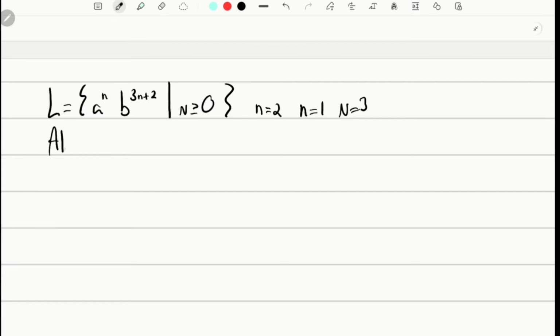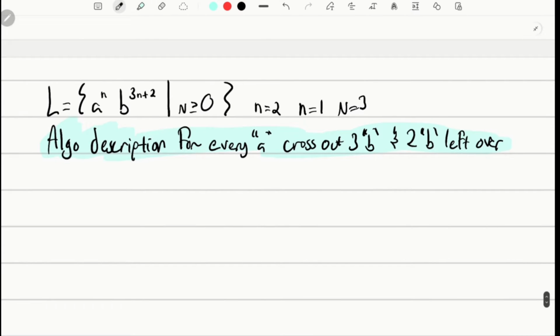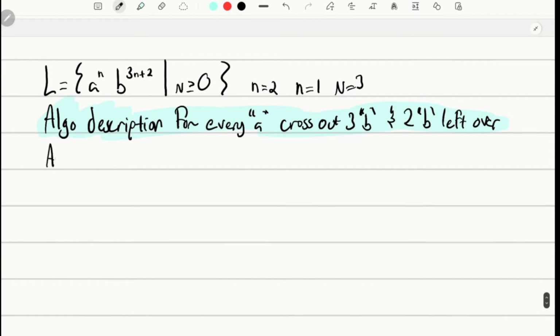I like to write the algo description up here. You could say for every A, cross out 3 B's and 2 B's left over. And then I like to highlight it just so I know what I'm doing. Well, that's going to be the algorithm. If you can't find a pattern, just keep writing numbers for n, and then look for a pattern, and eventually you'll find one. And then we can write the actual algorithm.